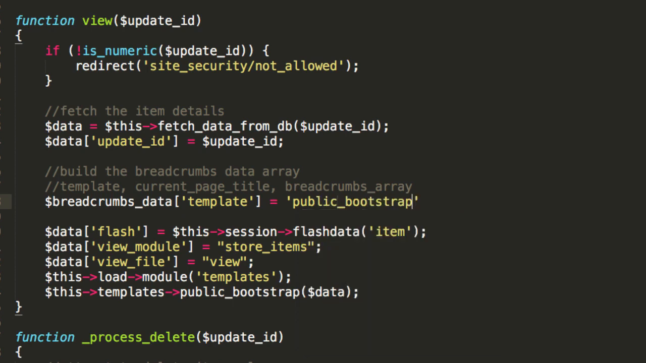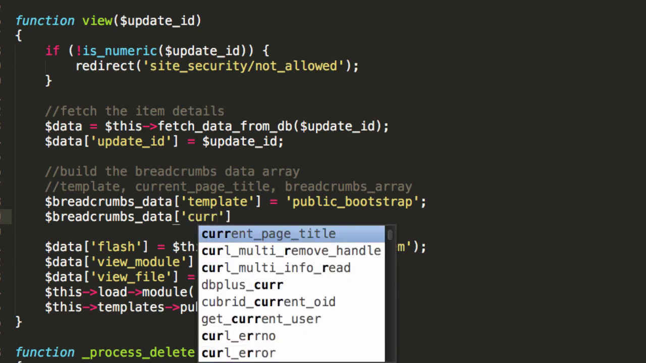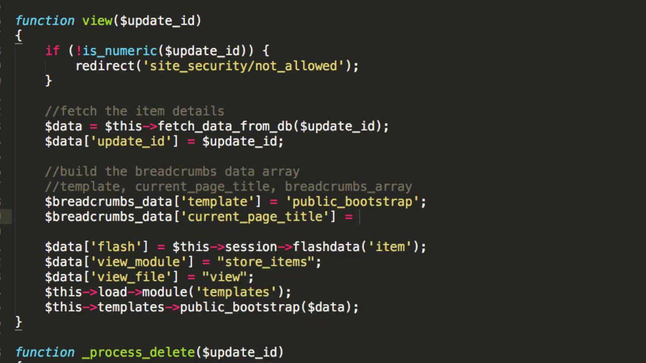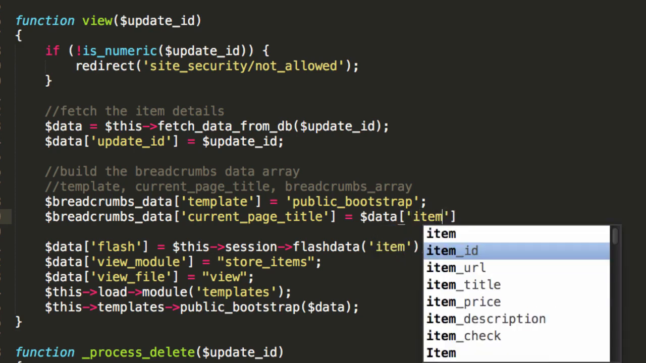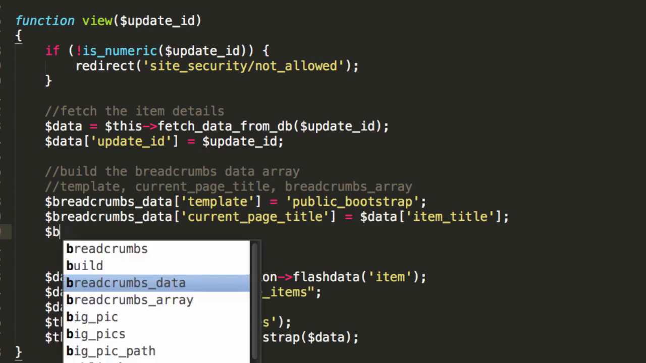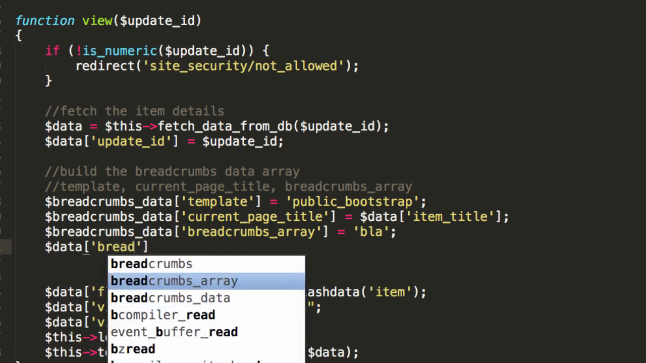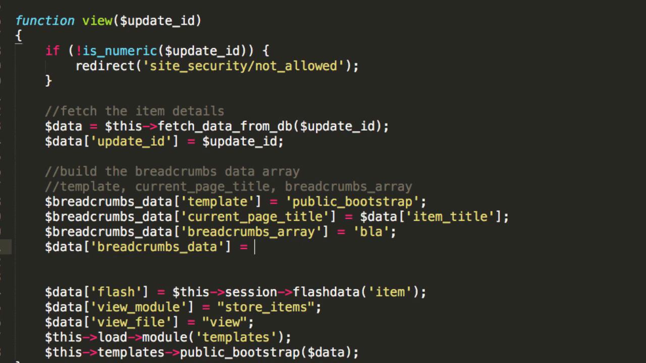So I'm going to say template equals, and in this case it's going to be public bootstrap. And then I'm going to say breadcrumbs data current page title. Well, in this case it's going to be data item title. Remember we have a data variable that has fetched all of the item details, and item title is one of those. Then I'm going to say breadcrumbs data breadcrumbs array, and for the moment I'll just say blah. We'll worry about that in a minute. So data breadcrumbs data equals the breadcrumbs data.